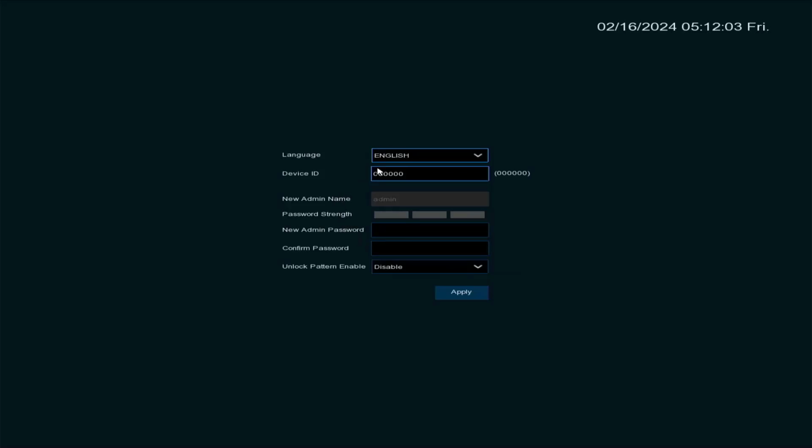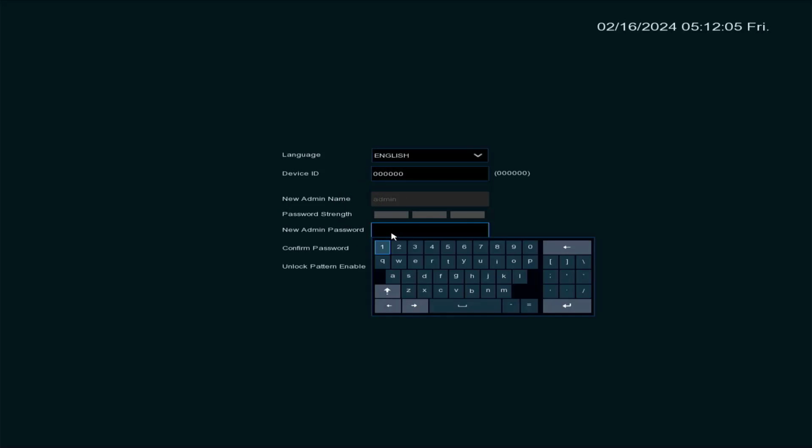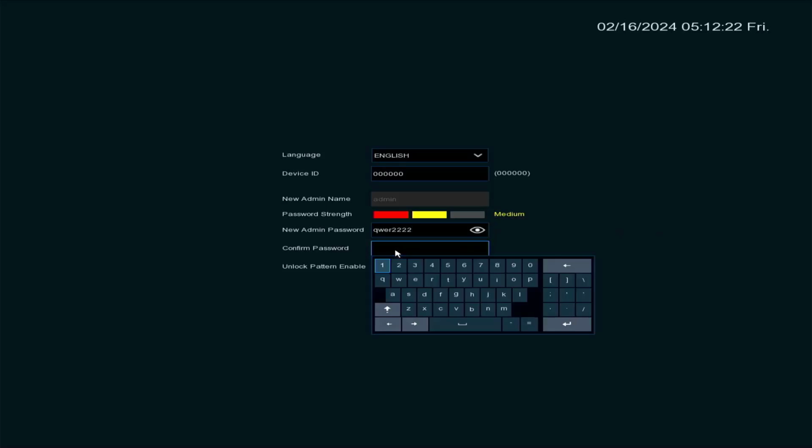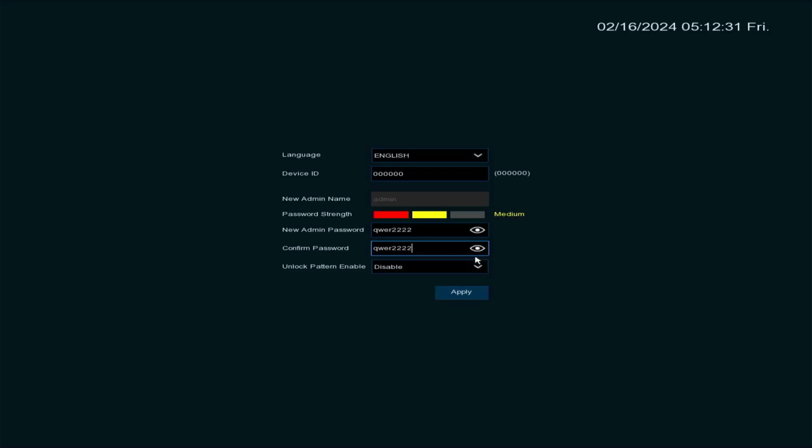Here you'll enter the password you want to use on the recorder. So for this demonstration, we use QWER2222. QWER2222. And if you click this, you'll be able to see the password.